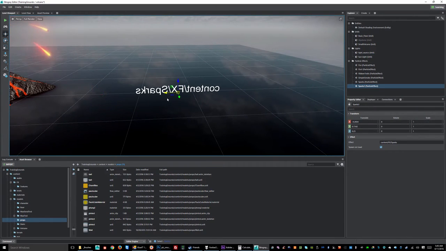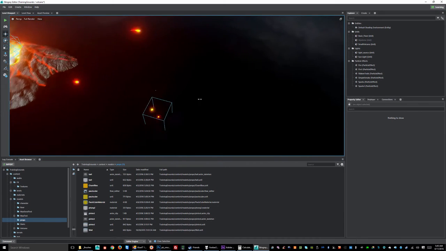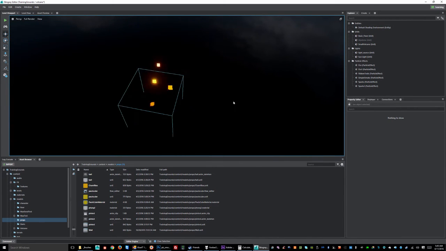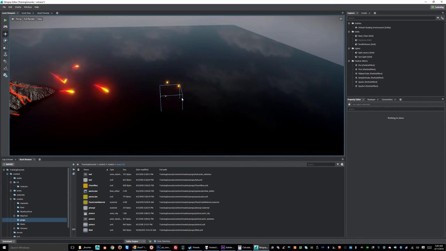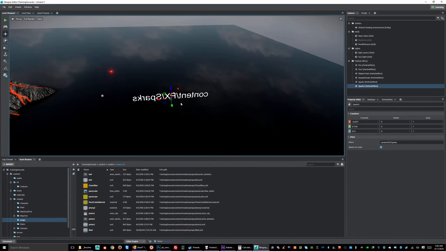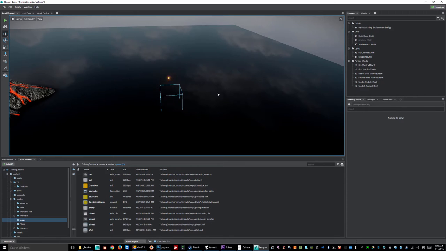All right. So here we have, again, an extremely simple standard particle effect. There's really nothing special going on here, and it's a good start. Okay, so let's start there.